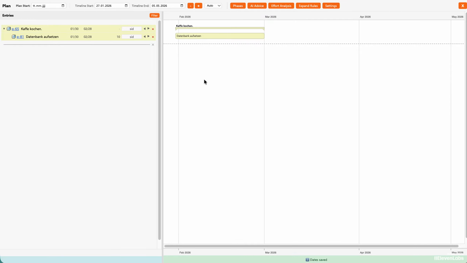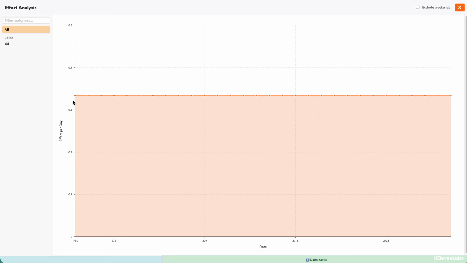Once various processes have been assigned with considerable effort, we can perform an effort analysis that distributes the workload across the entire timeline and also allocates it to each individual assignee, for example.